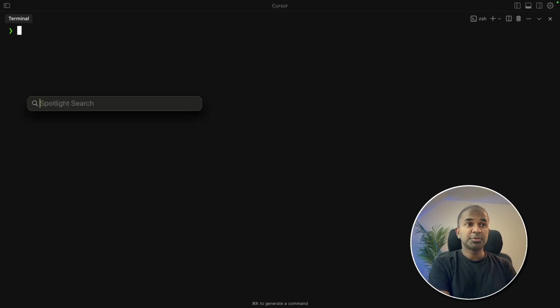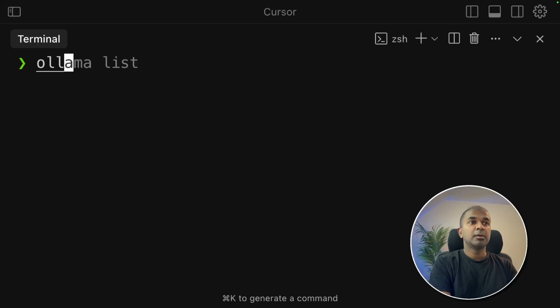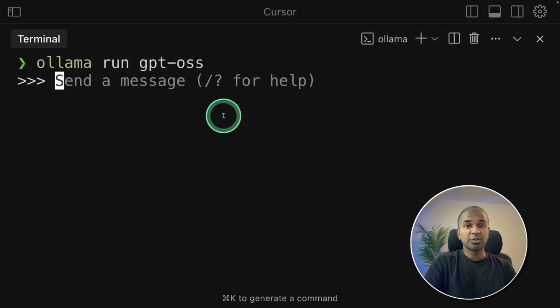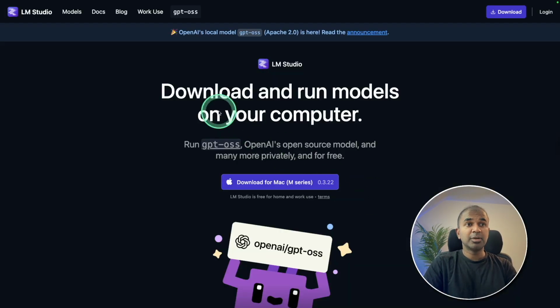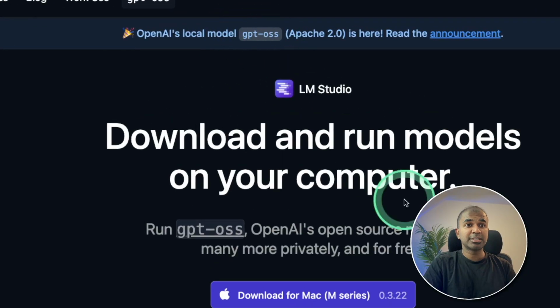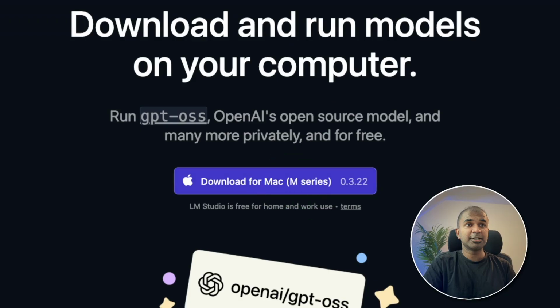There's another option to download. Go to your terminal. There you just type ollama run gpt-oss, and that'll automatically download the model, and you can just try that. As simple as that. Next, I want to show you lmstudio.ai. Here you can download this application, and GPT OSS is available. So click on download and install it.